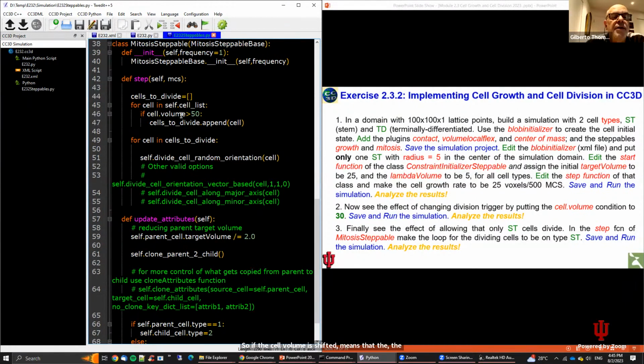If the cell has a volume bigger than 50, append it to the list. So the cell is ready to be divided. Okay, this is listing the cells. Now I'm going to loop again, but over the list of cells to divide. I'm going to divide the cells in the second block here in line 49.